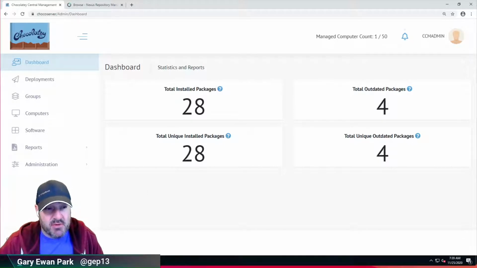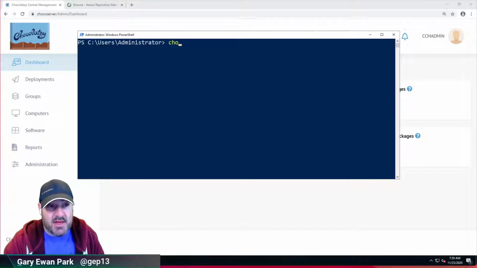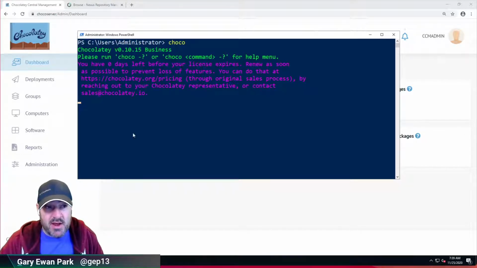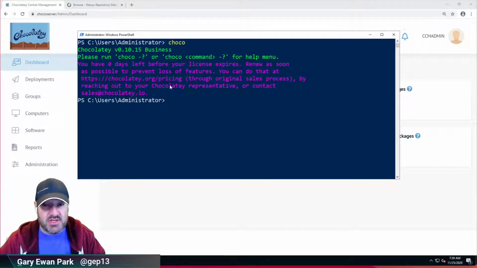date. Now, if I go to Chocolatey itself and I run Choco, then I will get an error message. You'll see that as of right now, I've got 0 days left on my license. So the license I've got within this QDE environment runs out tomorrow. So I need to get this upgraded.